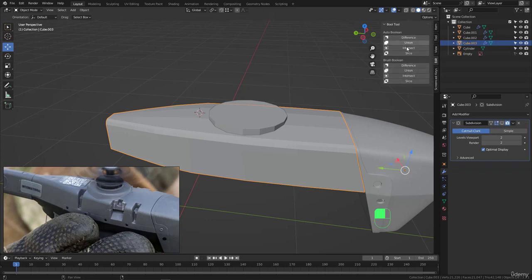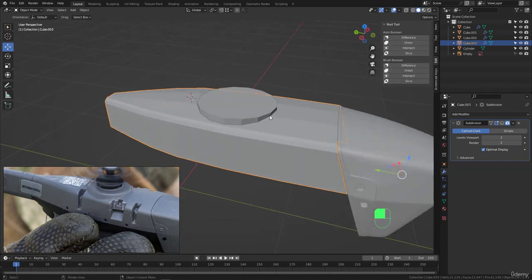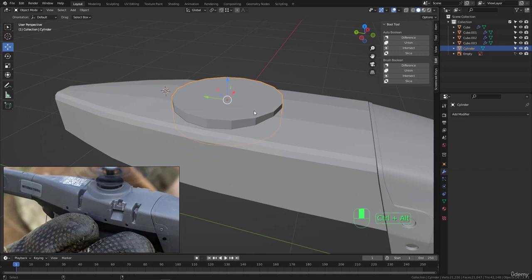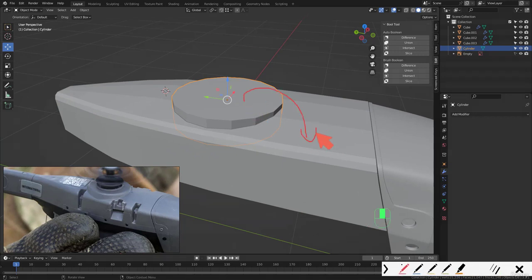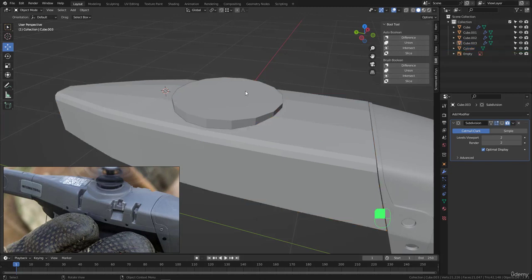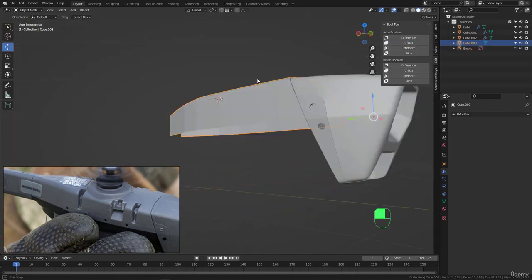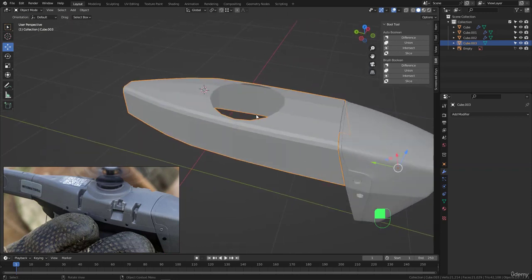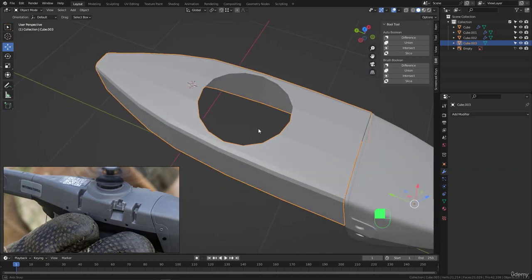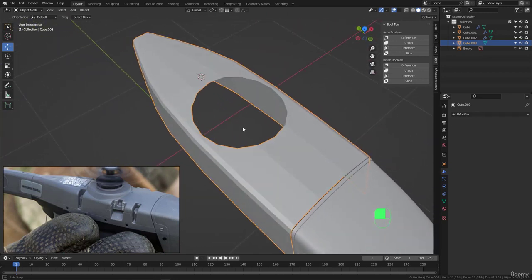Alright, so here we have some options we need to use. I will merge this object with the body of the Hornet. Grab this, and then hold shift to grab the body. And then let's choose union and let's see what's going to happen. As you can see, we got some problem. The operation doesn't go like what we want.